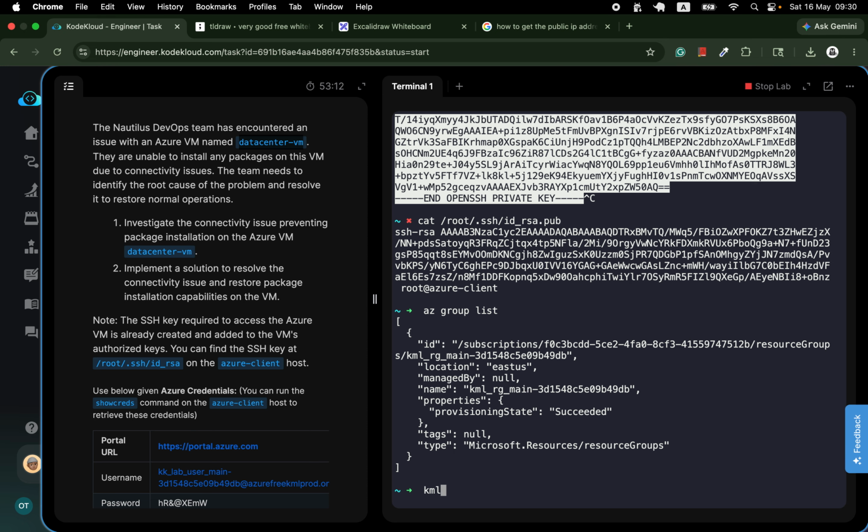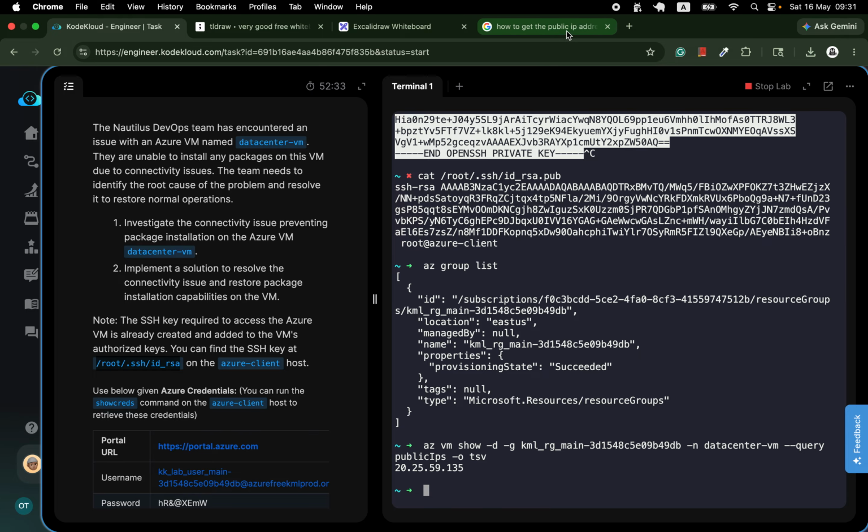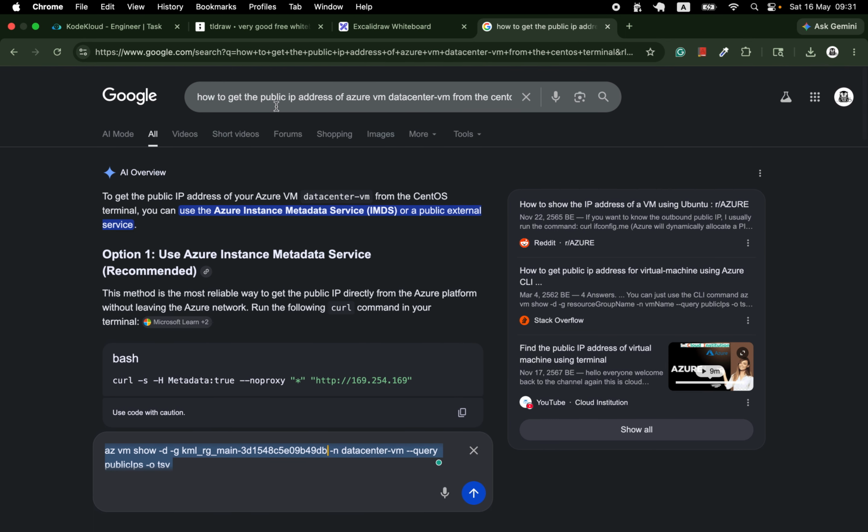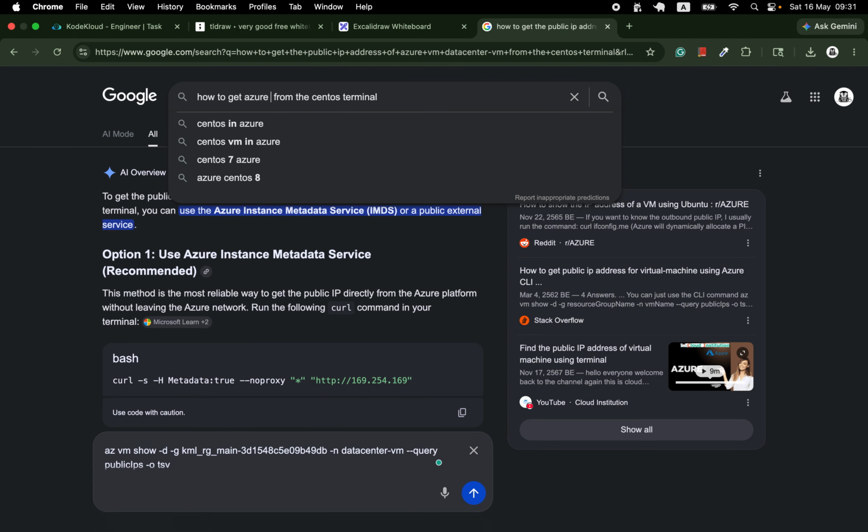Let me try to enter this virtual machine using ssh -i. We will use this private key. We don't have to use the public key when we enter the Azure Virtual Machine. Then we will use the Azure admin username. The admin username is azure. If you are not sure, you can check it again right here. So here, how to get the Azure admin username.